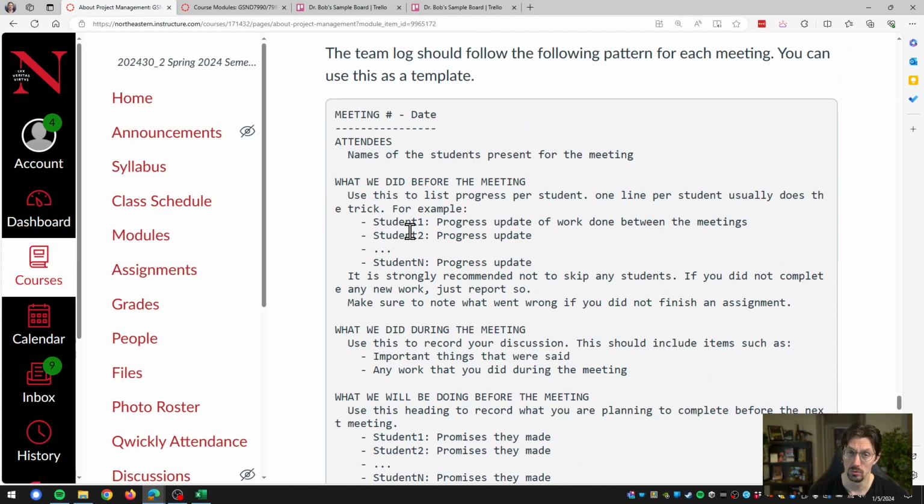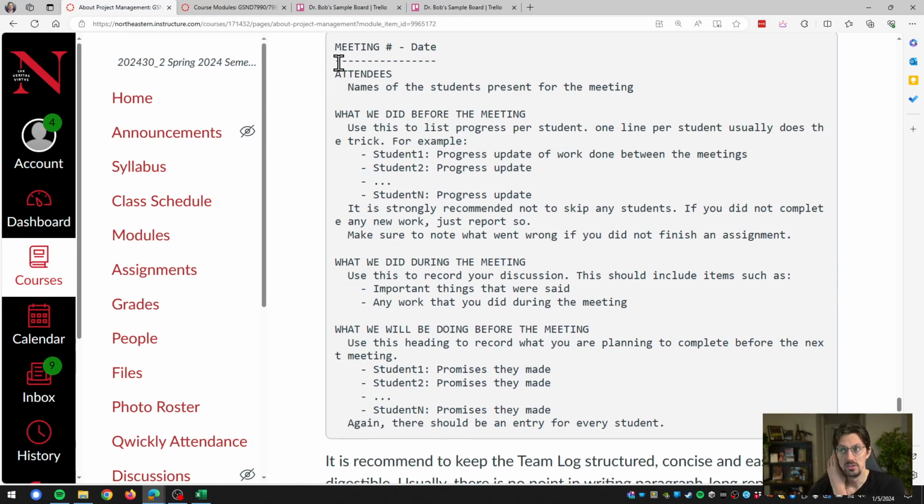A Word doc or Google Doc preferably, where you just say, this is our meeting number, the date. These were the team members that were there. And then I want to see, what did you do before the meeting? What did you discuss during the meeting? And what will you be doing before the next meeting?